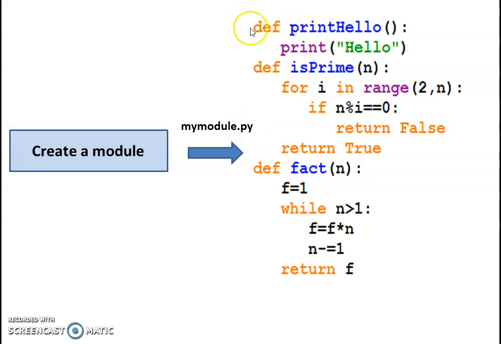In this particular module, we have three functions. The first function is print hello. It is not taking any parameter. It is printing hello. The next function we have is prime. It is taking one parameter, and here we are checking whether this particular parameter is prime or not.